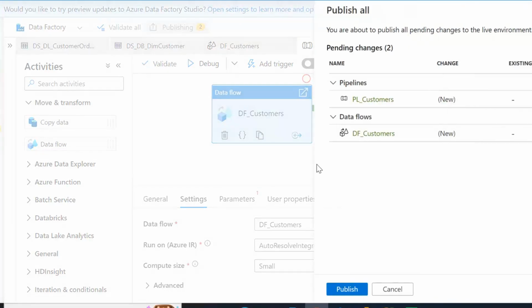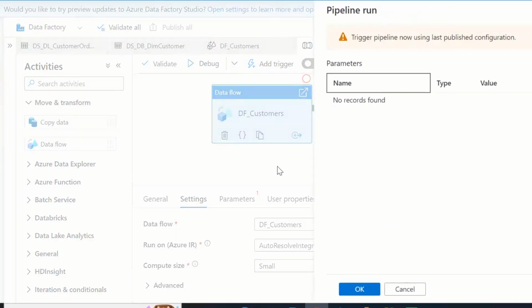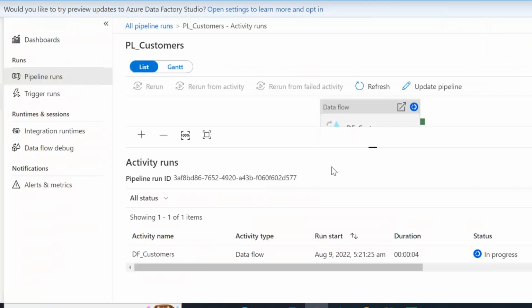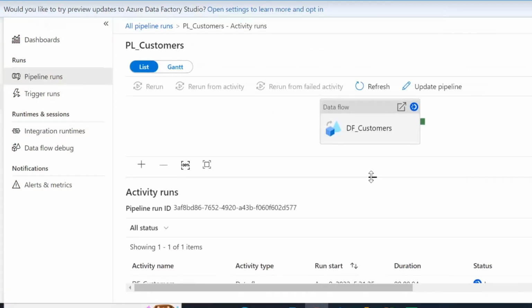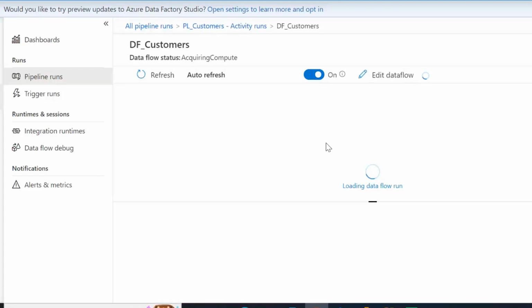We're going to publish our changes. At the moment, we don't have DevOps integration set up within our data factory, so it's just publishing to here, and then we're just going to simply trigger this pipeline. Click on View Pipeline Run. And see that's going to run for a short period. And click on our sunglasses icon.